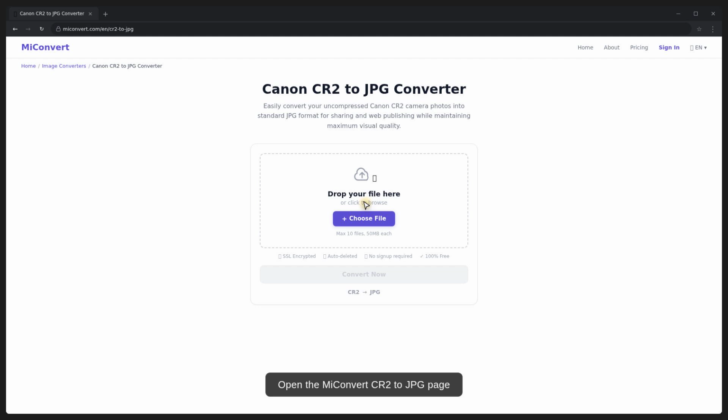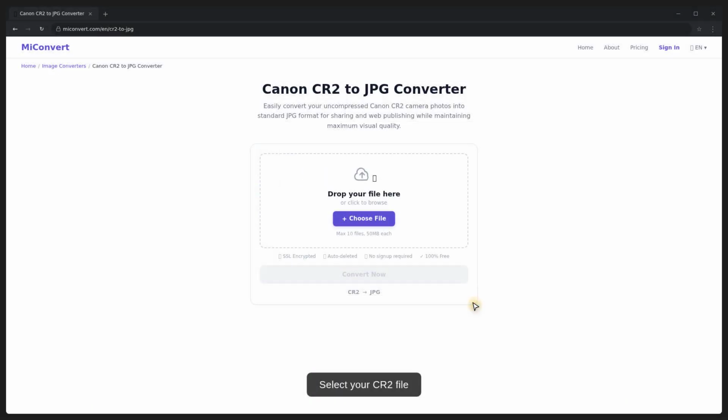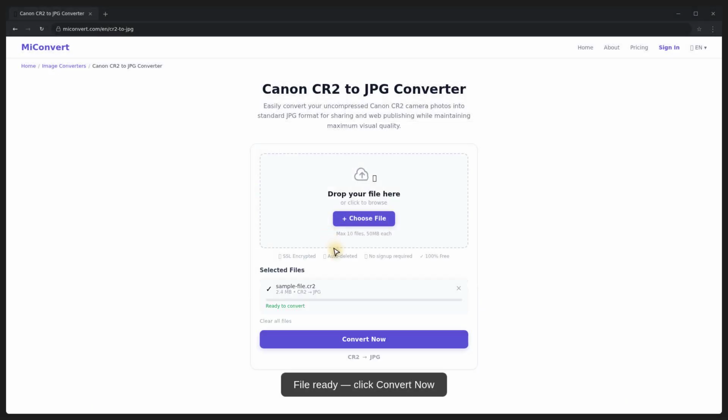Let's upload a file. Click the Choose File button. A file picker will open. Select the CR2 file you want to convert, then click Open. Your file is loaded and ready. You can see the file name, size, and destination format. Click Convert now to start the conversion.